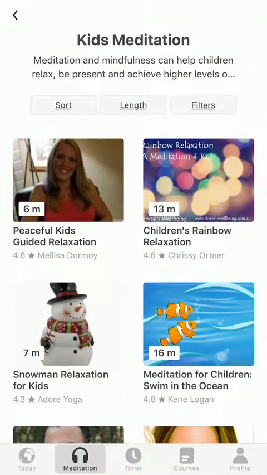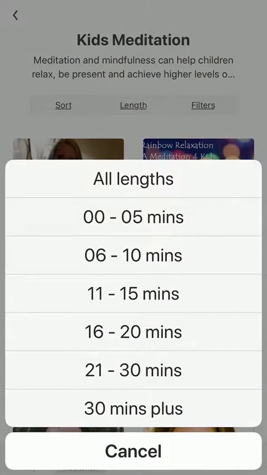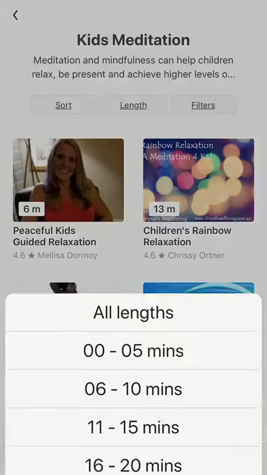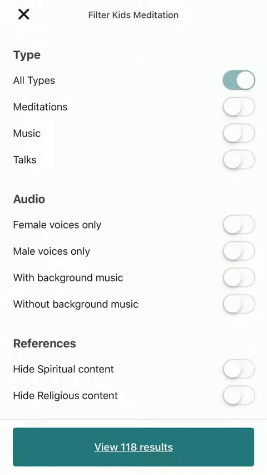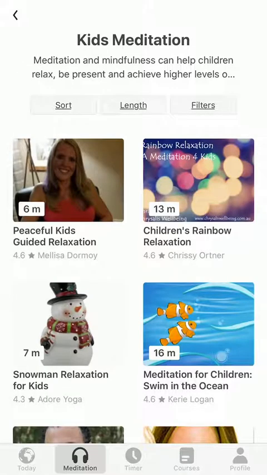And you can always use the filters, so you can hit Length and you could do something if you wanted it to be a certain length. You can hit Filters here: female voices, male voices, with or without background music. Really, there's so many choices here.